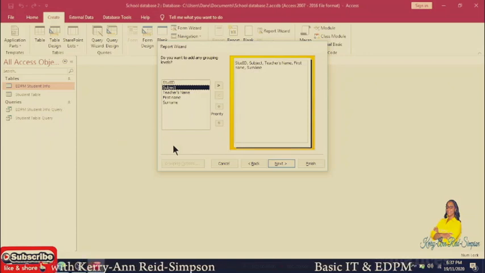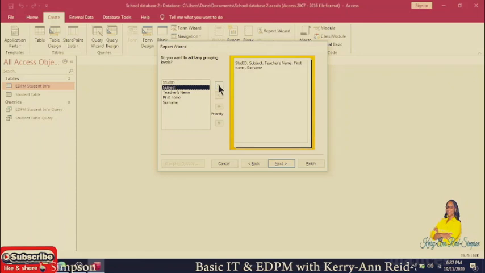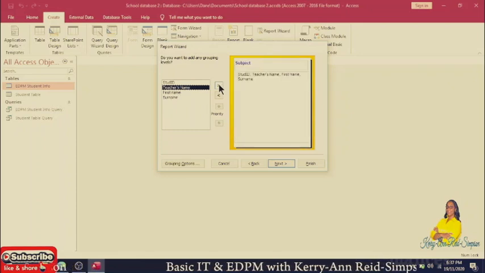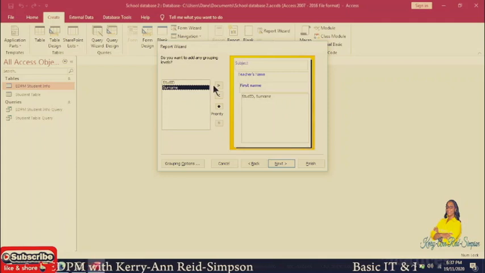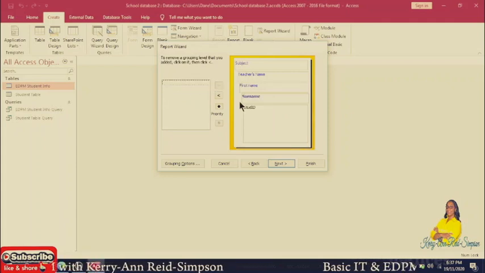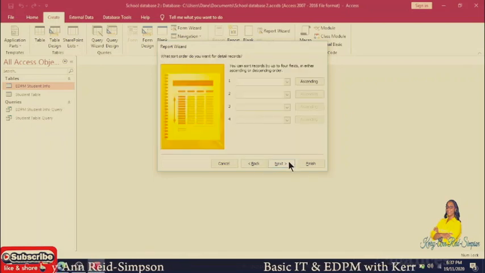After you click on Next, you will select the priority in which you want your report to be in terms of the order. So say I want subject first. I'm going to click on Subject and then send it over by clicking on the arrow pointing to your right. Suppose I want the teacher name to follow. I will then click on the teacher name and click on the arrow to the right, and then first name would come next, then surname, and I would have my ID last. All right, after you have done that, you will then select Next.